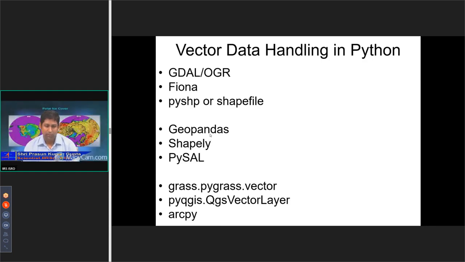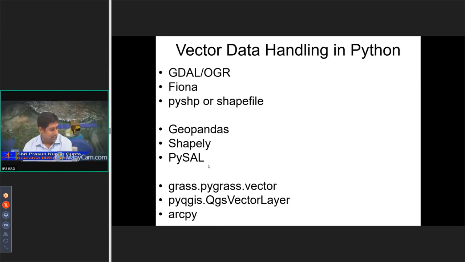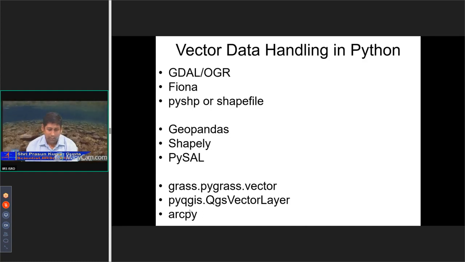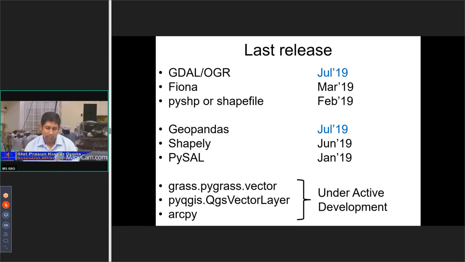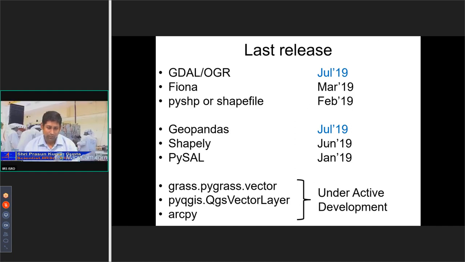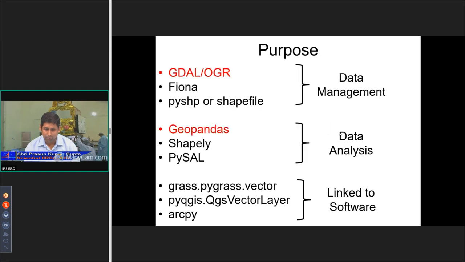Similarly, there is another set of packages called GeoPandas, Shapely, PySAL. They are all for analysis of GIS vector data. And then you've heard about these packages, GRASS, QGIS, ArcGIS. They all have their own Python packages for doing vector handling. All of them are mostly under active development. That means if you look at the last release, some packages people develop and then it fades off with time. But most of the packages that I show you here today are under active development. We will try to focus on these two, GDAL and GeoPandas, which have been released in July itself.